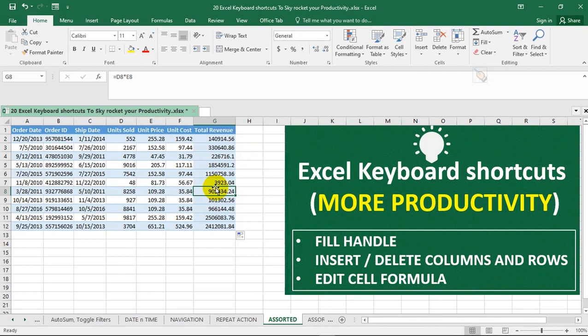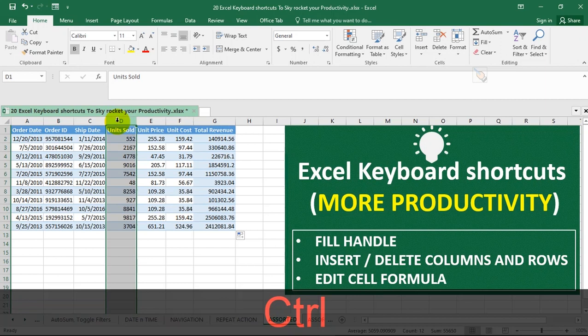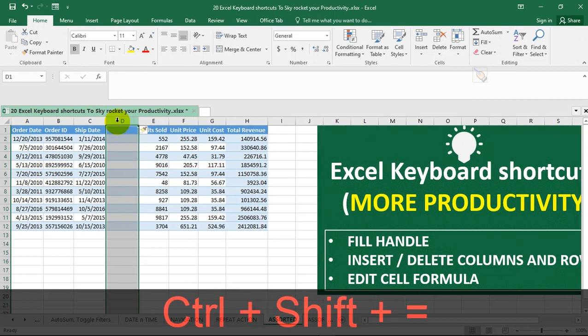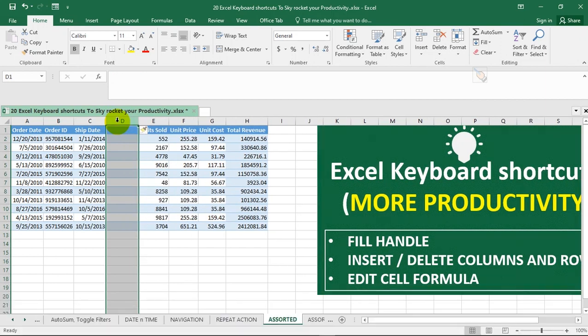Now, the next Excel keyboard shortcut that we'll be looking at is inserting or deleting columns and rows. How easy can this be? The first thing you do is select the cell that you want to insert the column to the left of, because a column is always inserted to the left of the selected column. Now you hold down Control, Shift, and the plus sign, and it inserts the column for you.